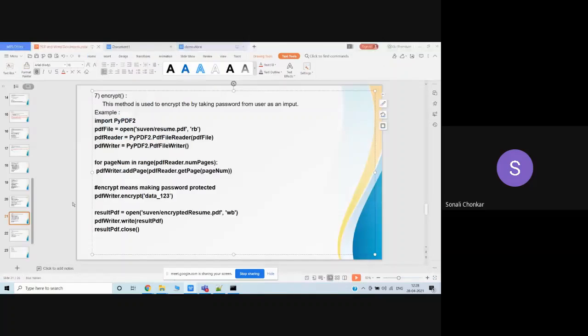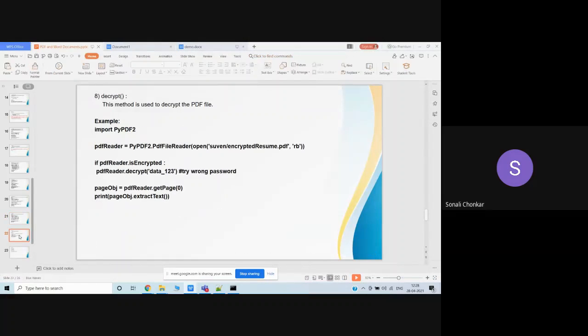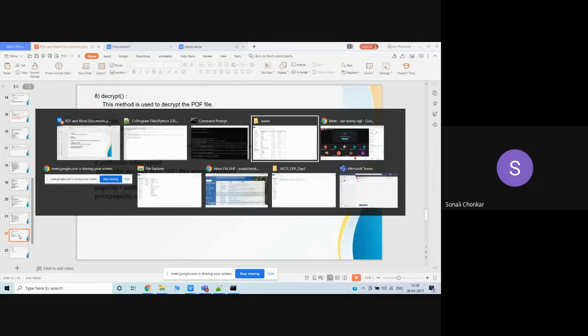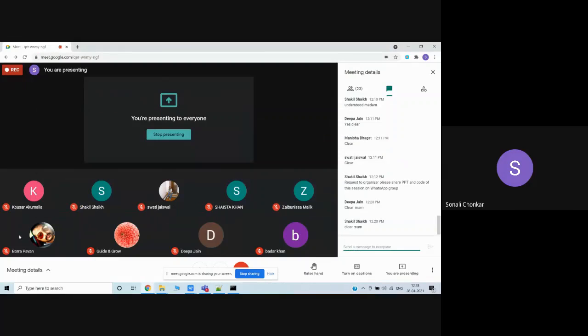So this is how encryption and decryption take place. Any doubts, queries, anything you want me to repeat, let me know. Any part of the code which you felt needs to be repeated, just let me know.